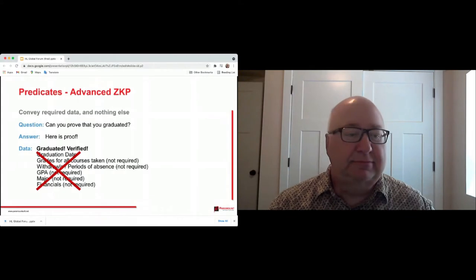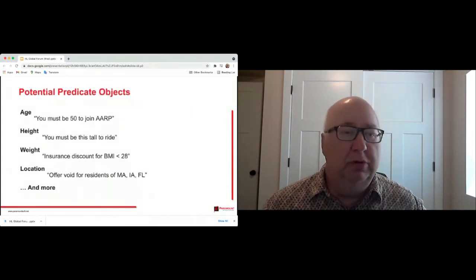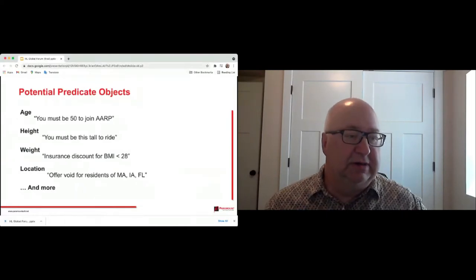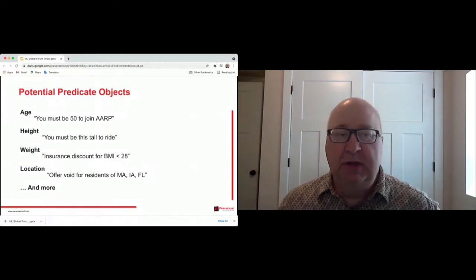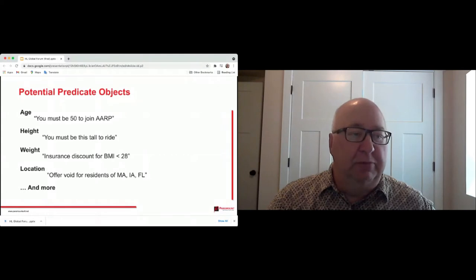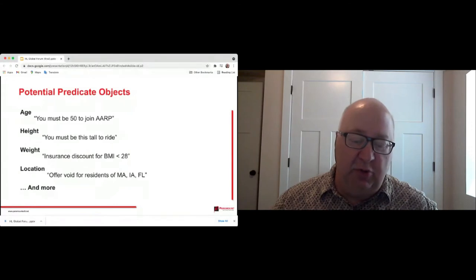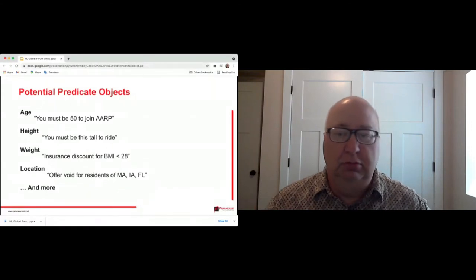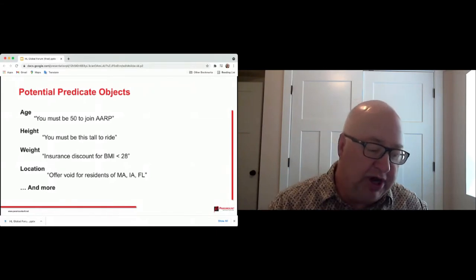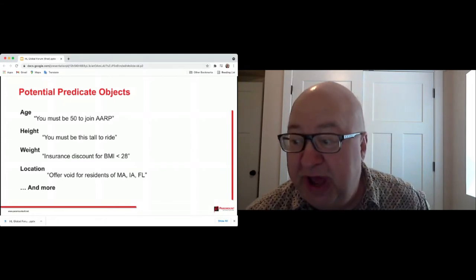Okay. There are different things that we might want to have yes or no answers to, which is basically what this slide is talking about. So these are potential predicate objects. For example, you must be 50 to join AARP. Is that derived down to a yes or no answer? Yes. So if you have a credential, you could check an age on the credential and see that you're 50 or older, and you can join AARP.